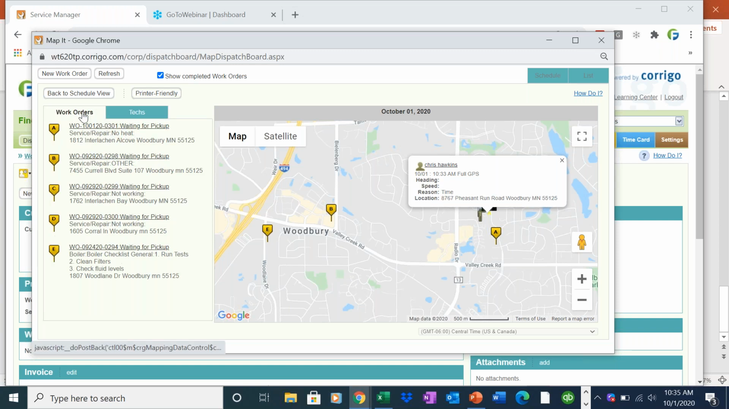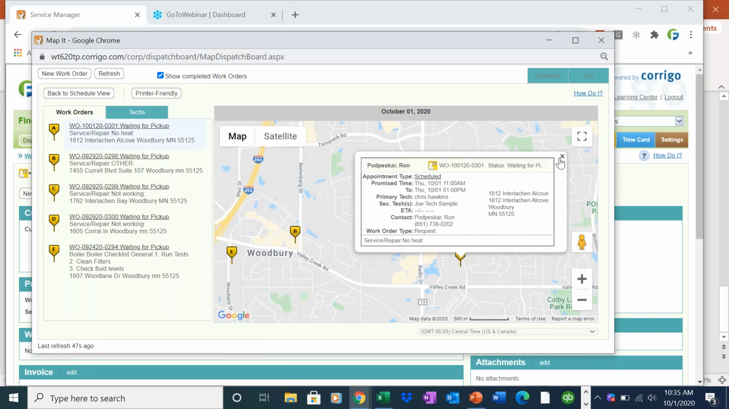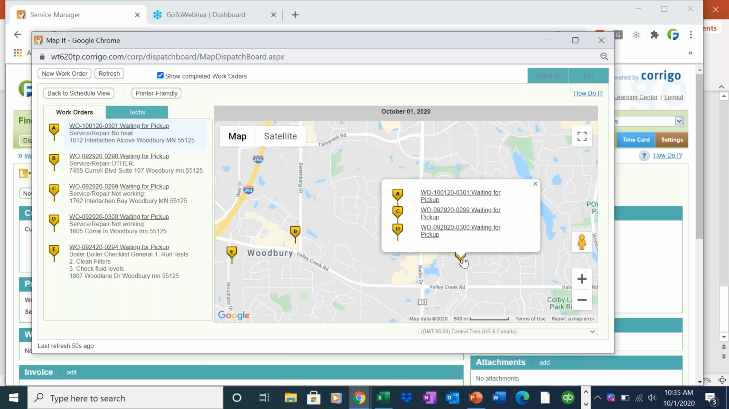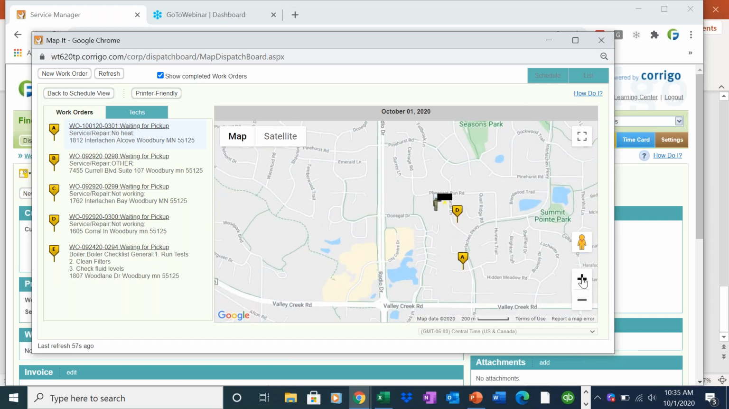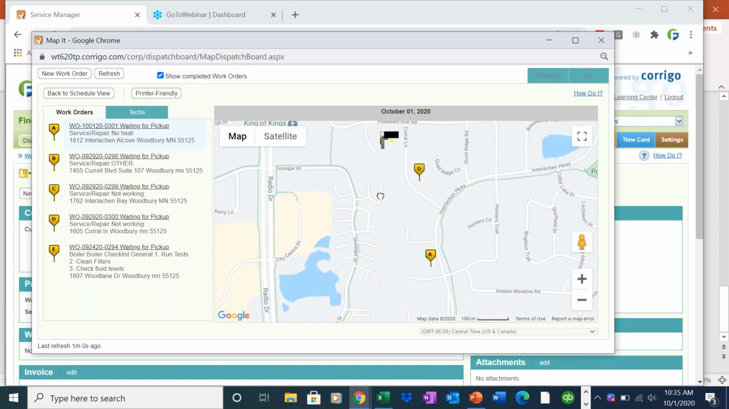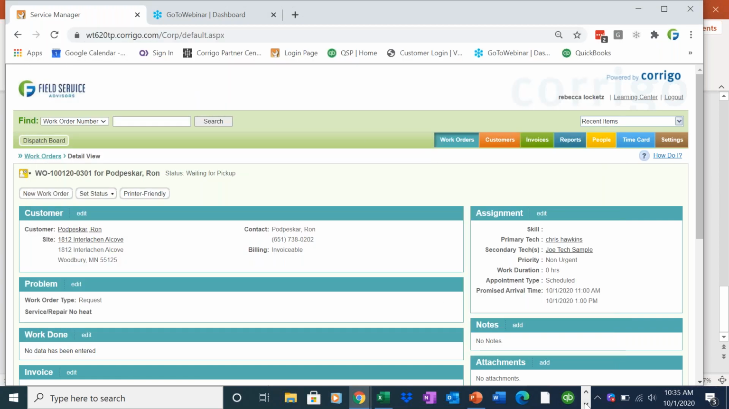So the job that we assigned him, let's see, is right here. And you can see that Chris is very close to that job. So you can assume that he's probably already there. Here are the 2 jobs he's got. Here it is. All right, so now I'm going to bring up my tablet on the screen.